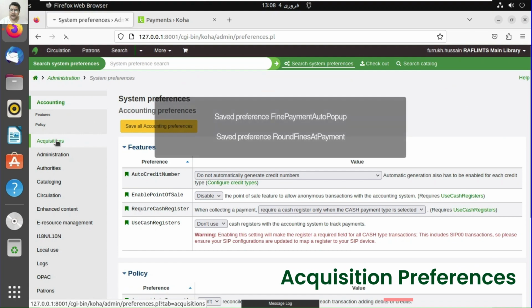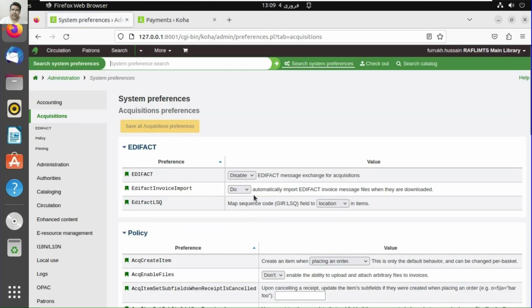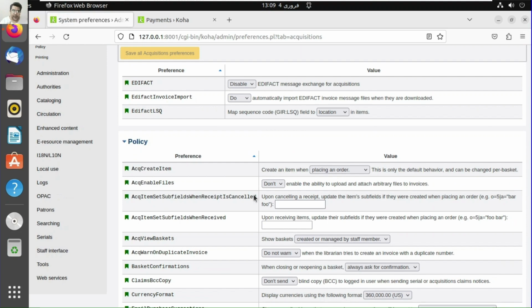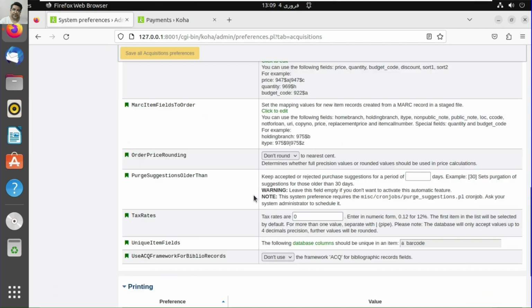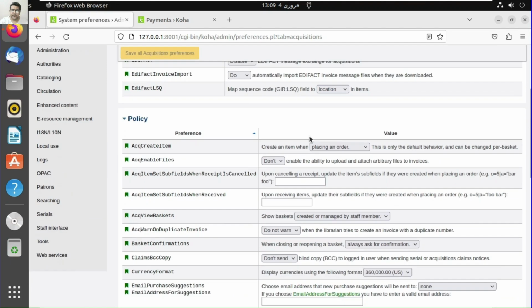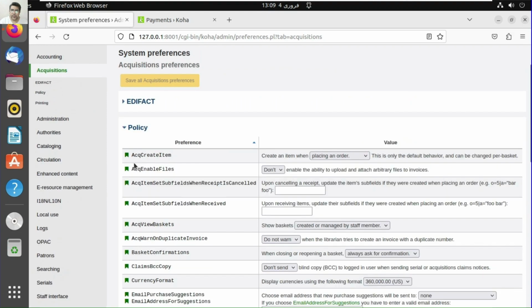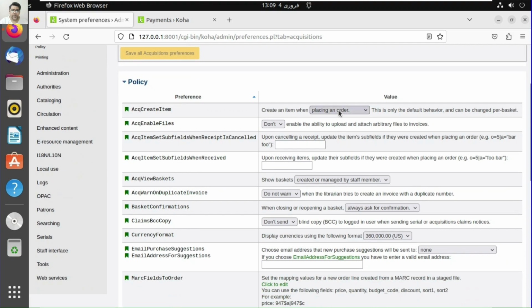After the accounting, we have acquisition. I'll try to cover some important preferences instead of all of them. They are too many actually. So acquisition, create item, place an order. Acquisition enable files. Don't enable them.